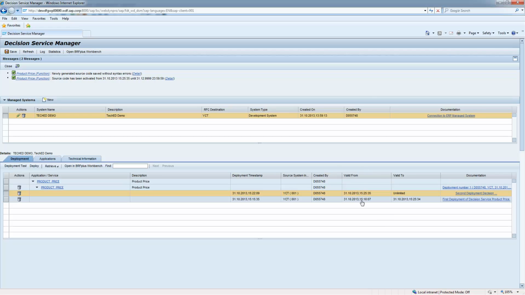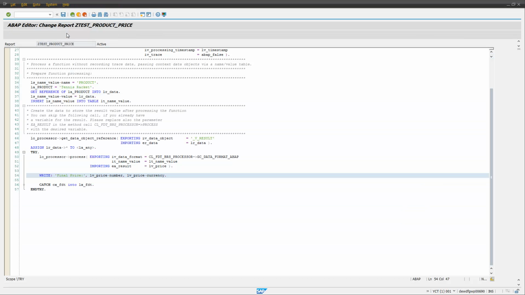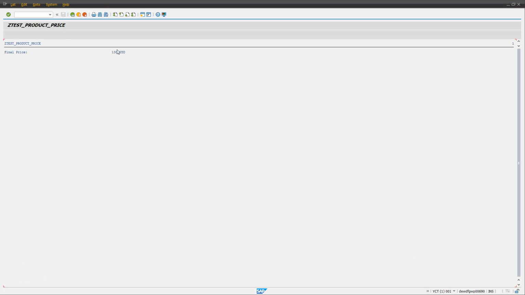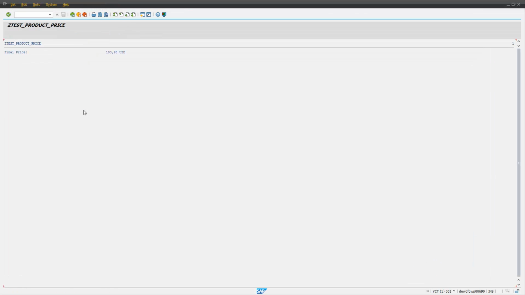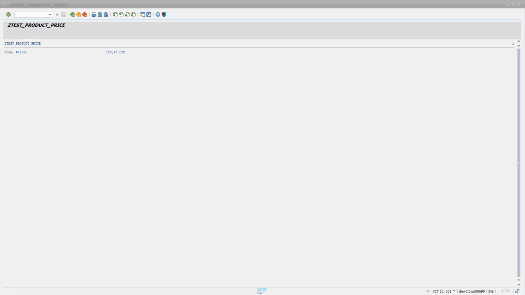Check the Valid From and Valid To timestamps on the Deployment tab for your decision service. The service just deployed will be valid in 5 minutes. Navigate to the report you created in the previous exercise. Run it. You will get the same result as before. Wait 5 minutes and then run your report again. Compare the new result to the result you wrote down. The price should now be different from 5 minutes ago. Congratulations! You have now completed the exercises.